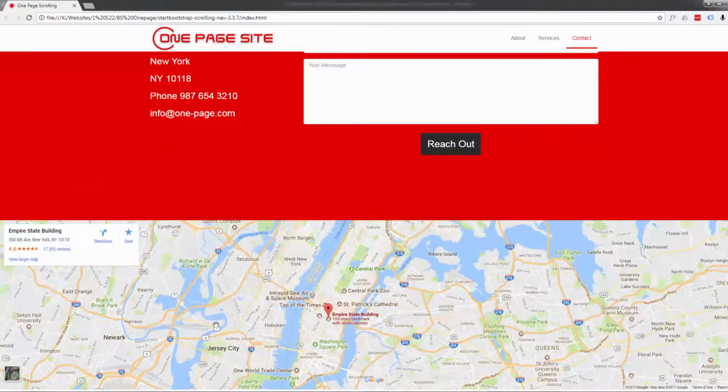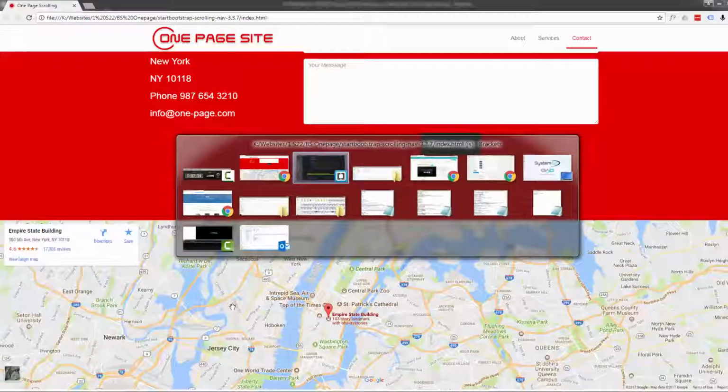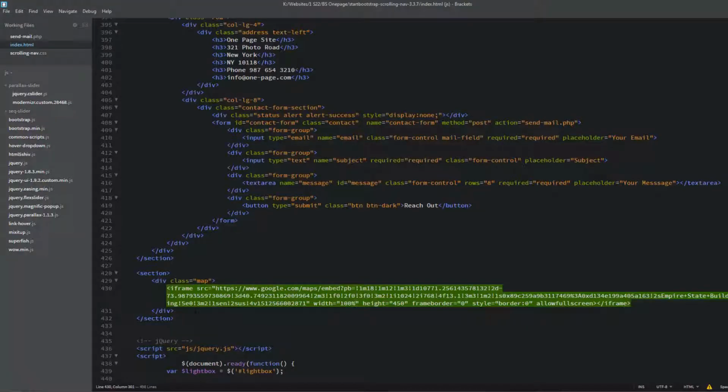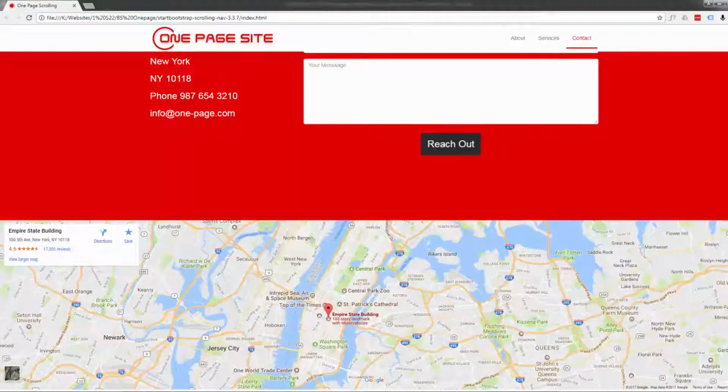Okay, so that's pretty much what I wanted there, but let's just change the height. We can make it a little shorter. Let's make it 350 and have a look what it looks like. So I'm going to go to this height attribute here and change that to 350 instead of 450, and do a quick save. Control S, back to the site.